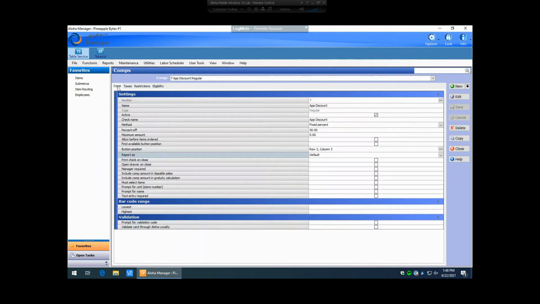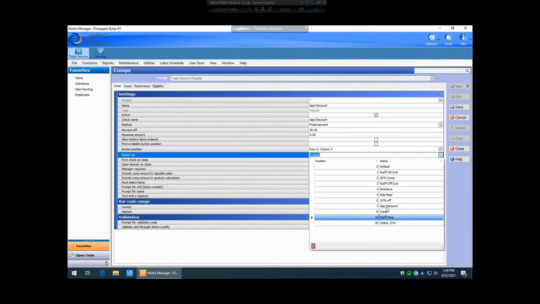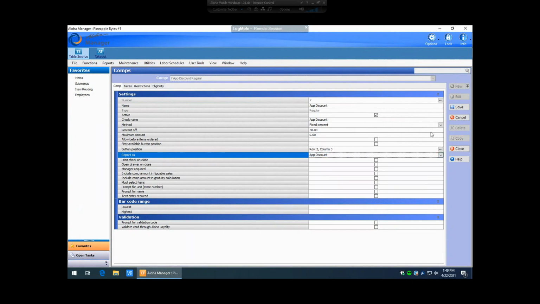If we go back to this comp, you can see here that report as screen. Now if we pick this, we're going to see our app discount shows up in this list now. So I'm going to go there and hit save.